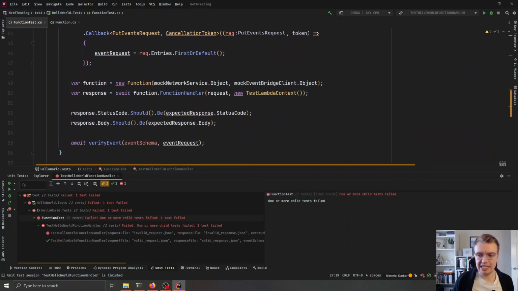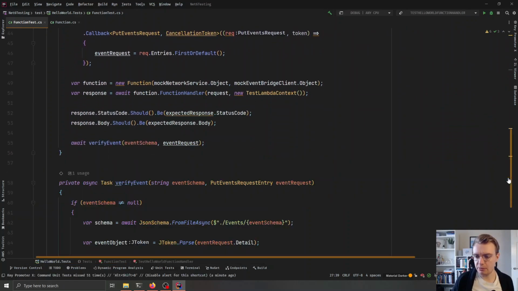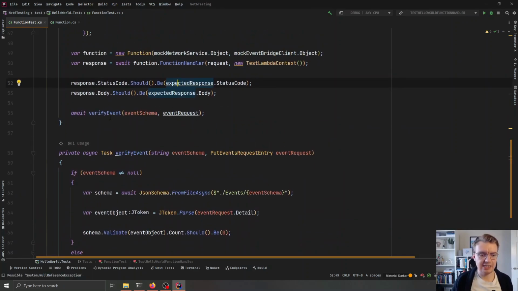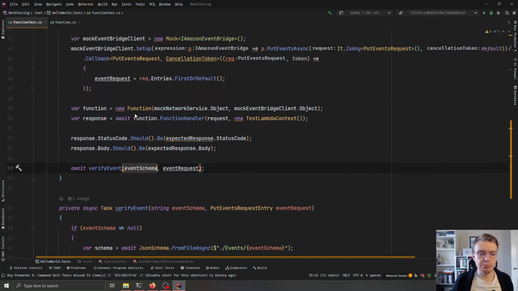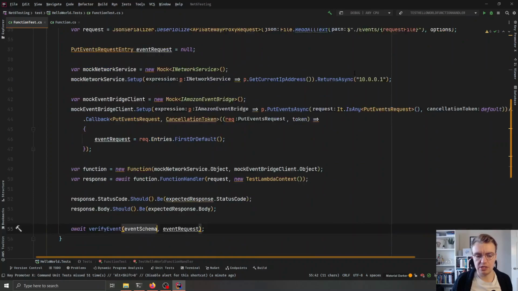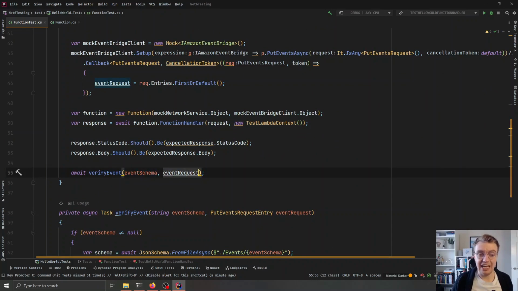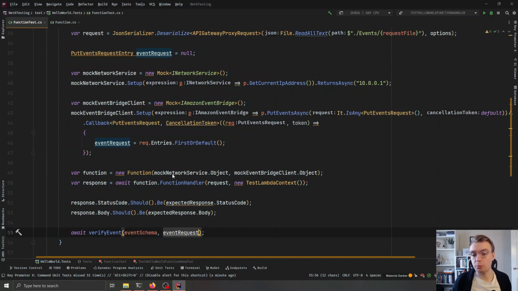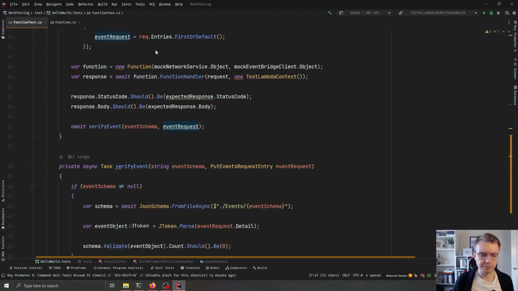If we scroll down in this test class, let's minimize that at the bottom there, we've got this verify event method right at the end. We're passing in both the schema of the event, which is the file local on our file system, and the actual request that was published to Amazon EventBridge. And of course, if nothing was published to EventBridge, this event request would still be null.